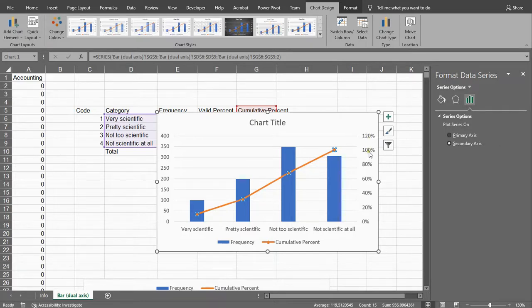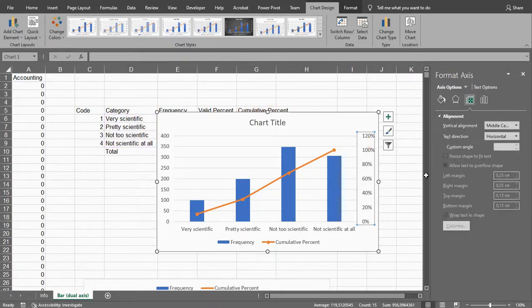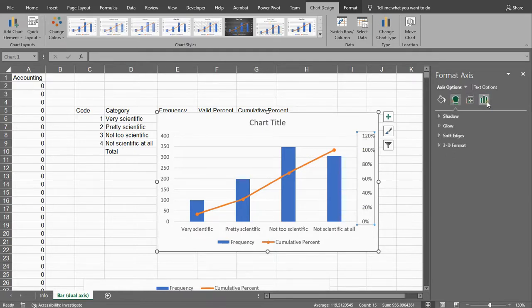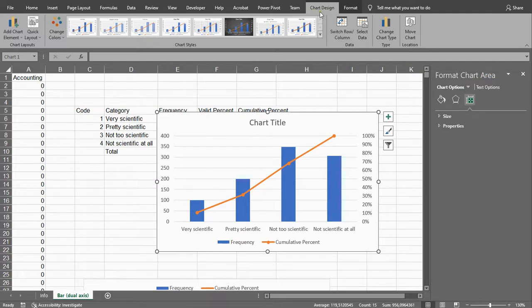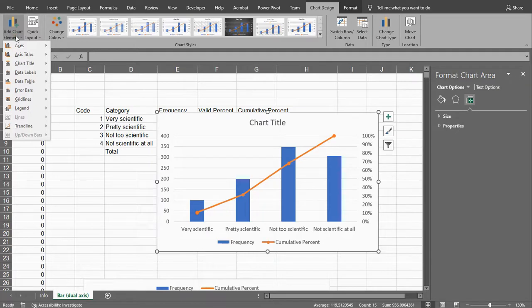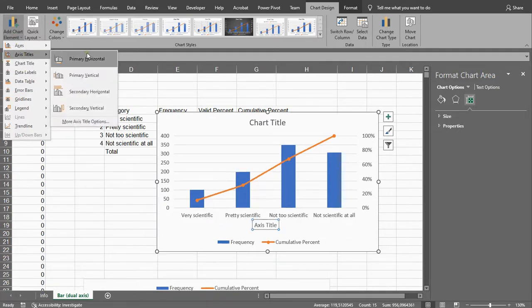This doesn't need to go up to 120%, so let's click on the vertical axis and change that, where was it, over here in the axis options. The maximum can be simply 100%, so that changes it slightly. Then we can add the titles. So if we go in the Chart Design ribbon, once you have selected a chart that should be available, and then under Add Chart Element, you can have the axis titles.